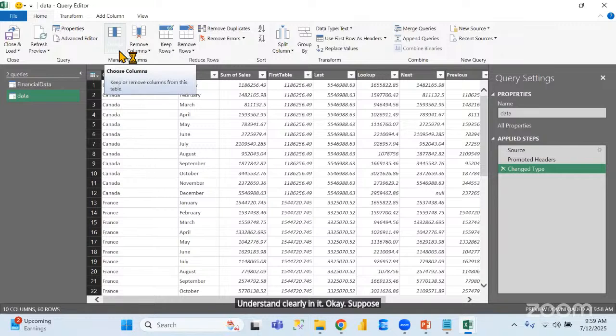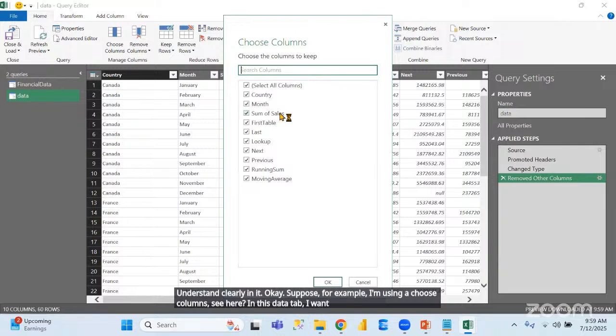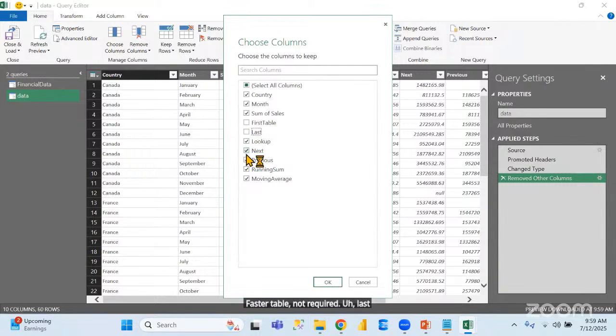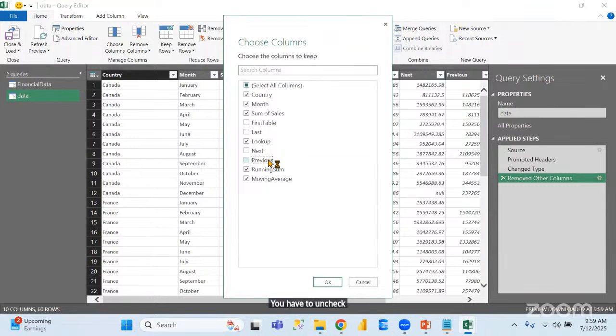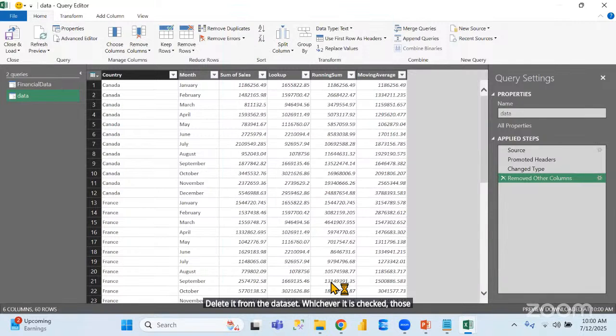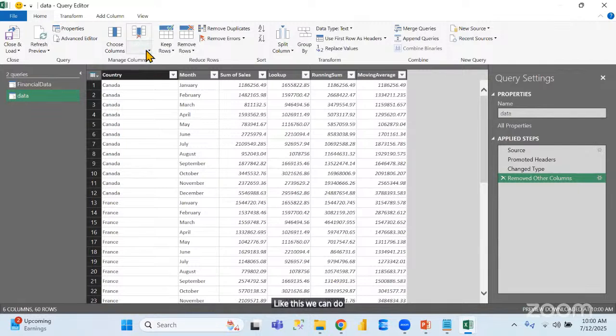Suppose, for example, I'm using choose columns. See here, in this data tab, I want country, month, sum of sales. The first table is not required, the last one is not required, the next one is not required. You have to uncheck them. Whatever you uncheck is deleted from the data set. Whichever is checked, those only are available in the table. Did you see this? Only these columns are available. That means whichever columns you require, you have to check, and whichever columns you don't require, you have to uncheck. Like this, we can do in choose columns.